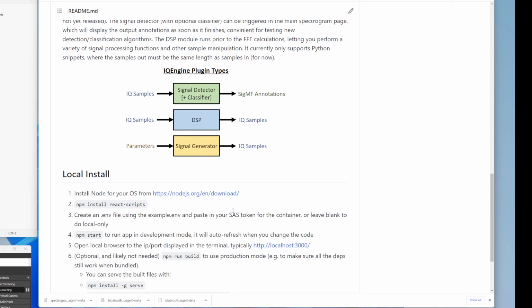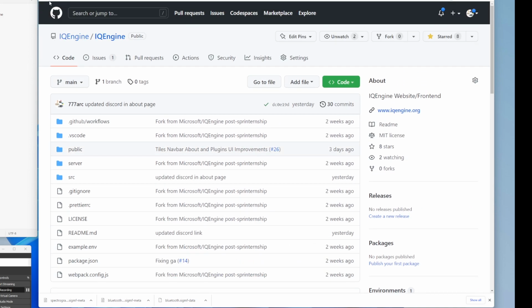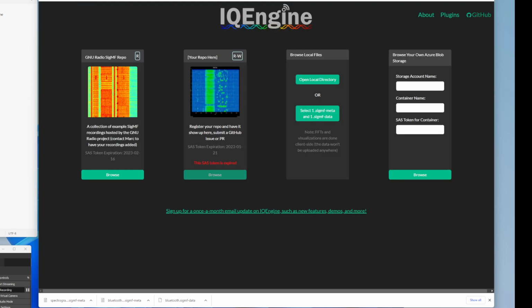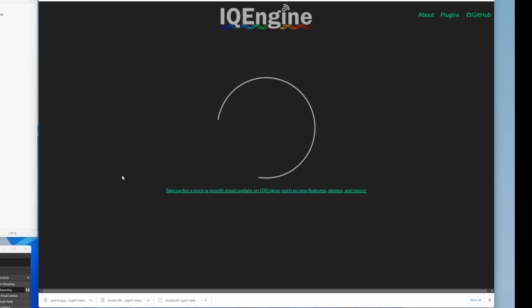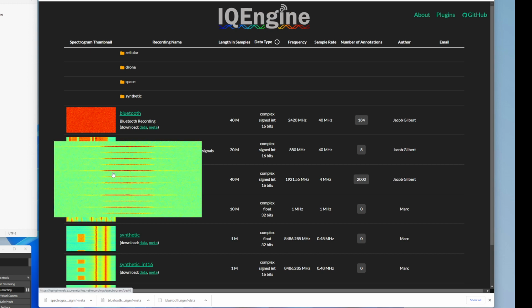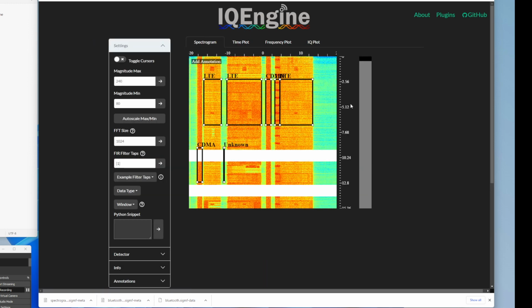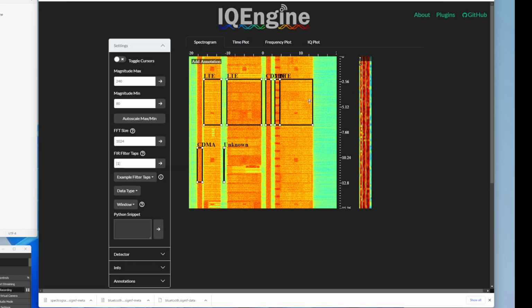So that's all for now. I think IQEngine has a lot of potential, a lot of different use cases. I think for RFML, it'll be really nice. But even for folks not interested in machine learning, if you're someone who uses inSpectrum, the idea would be this will eventually do everything inSpectrum can do. If you do wireless CTFs or really any kind of general signal analysis, signal intelligence kind of stuff, I think this will be a really useful tool.